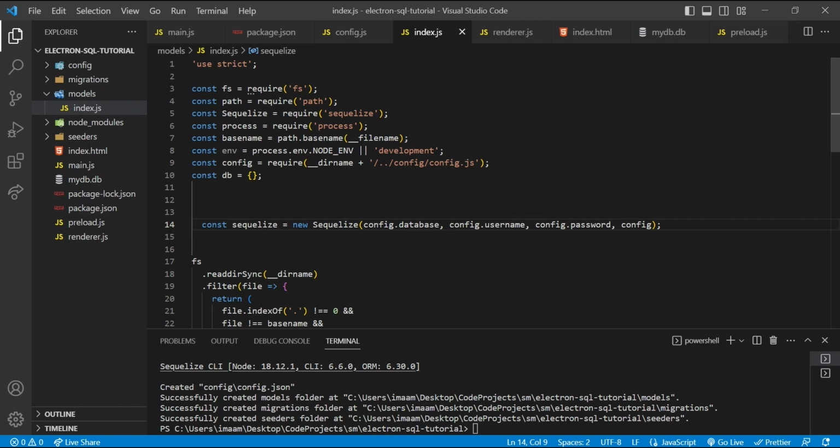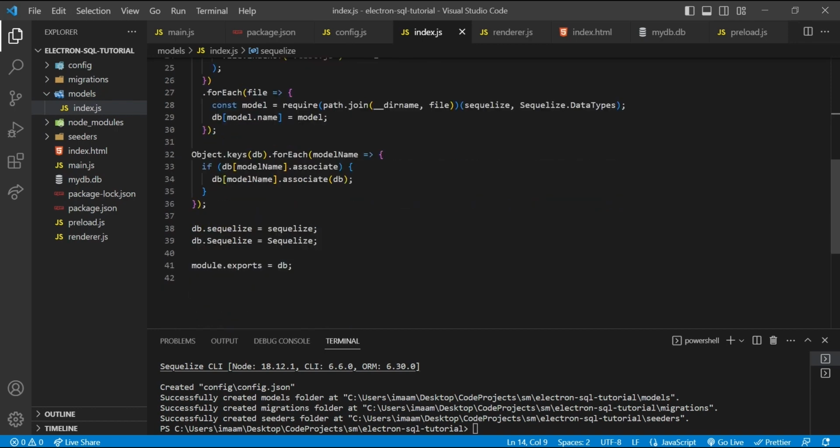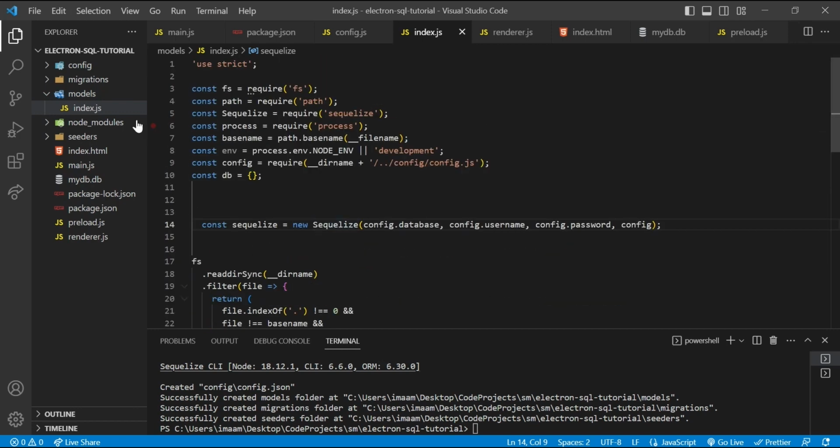And then, okay, basically what this index code is doing, it's going through our models, and we don't have any models in our models folder right now, but it's going through our models, and then it's gonna export them through the db variable, basically, and then we will have access to it in any other file we want. So just save it as that and go to terminal.